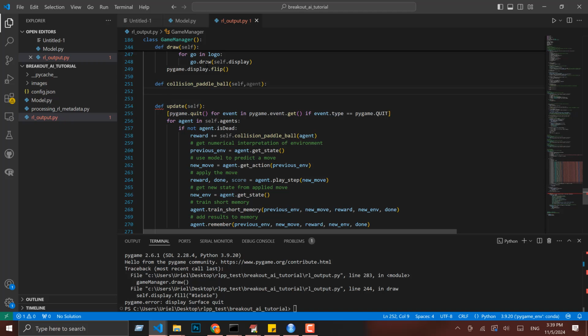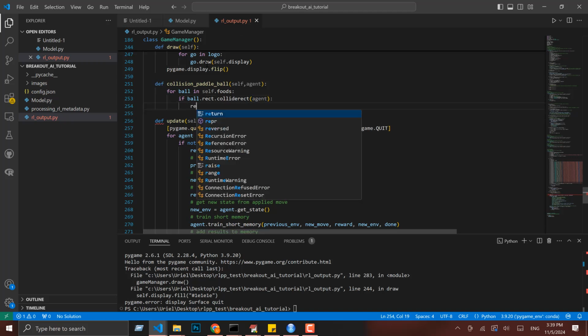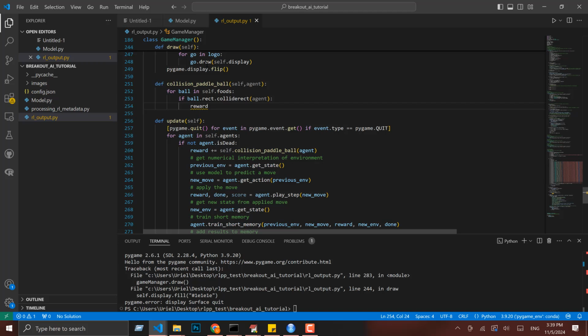Okay, so the first thing we're going to do is go through every single ball in the list self.foods. Sorry about the name. I had to generalize it in the template for the RLPP. I know not all foods are going to be foods, but it is what it is. So here we're going to ask if the ball's hitbox, which is called the rect component, is colliding against the agent. And if the answer is yes, we add to a reward, and we are going to add 10.